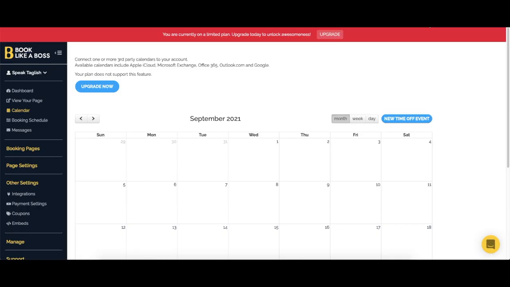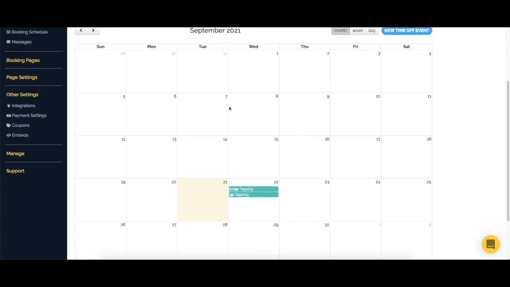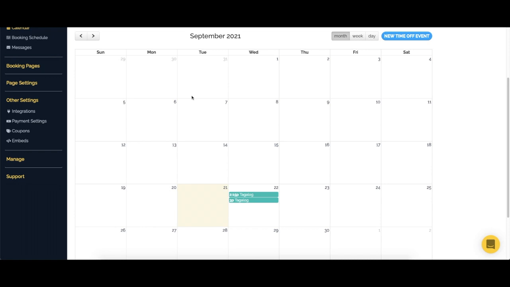Alright, so I'm taking you inside now. You can see here that I clicked on the Calendar tab. You probably think that to create a calendar you would go here. No, this is actually your calendar at Book Like a Boss. This is where you can monitor all your bookings. It's just like your Google Calendar, but this is your Book Like a Boss, or BLB, calendar.